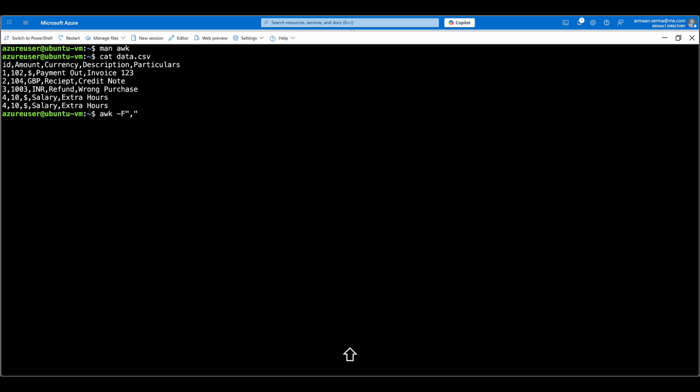And then you are going to put certain values within single quotes and the name of the file, which is data.csv. So I'm going to say print, which is a reserved word, and I will say $2, enter, and it printed the second column. So it checked the separator, which is comma, and whatever came before the next comma, it printed it.